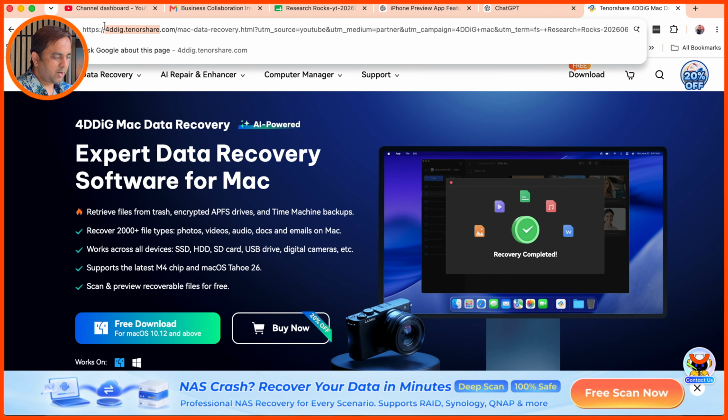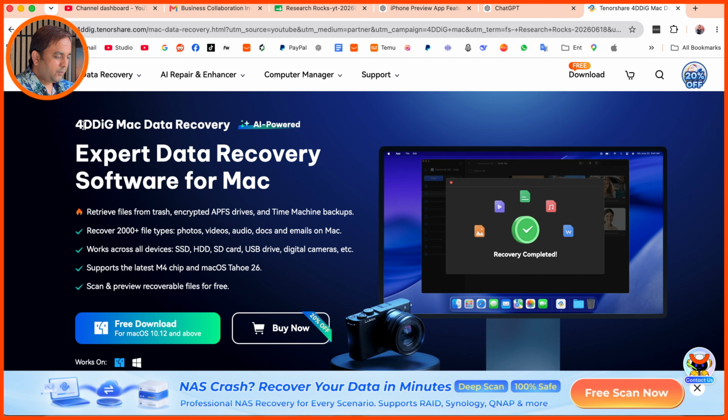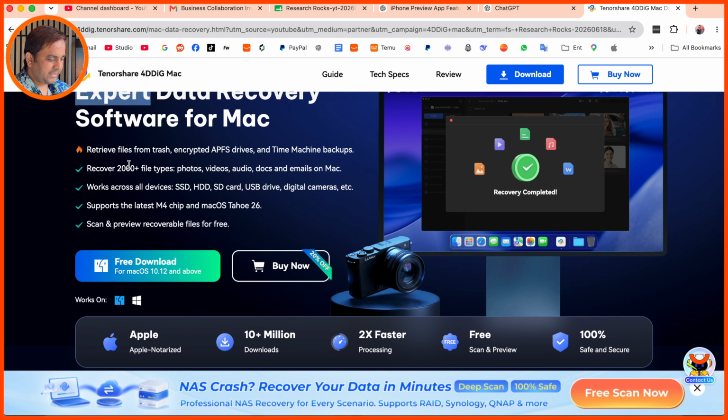Let's start the demonstration on my Mac screen. Here is the platform. I already added the link in the video description. 4DDiG Mac Data Recovery is AI-powered expert data recovery software for Mac. Which types of files and data does it recover? Retrieval of files from trash, encrypted and APFS drives, and Time Machine backup recovery, plus 2000-plus file types like photo, video, audio, doc, and email on Mac. It works with all types of devices like external SSD, HDD hard drive, SD card, USB, digital camera, etc.